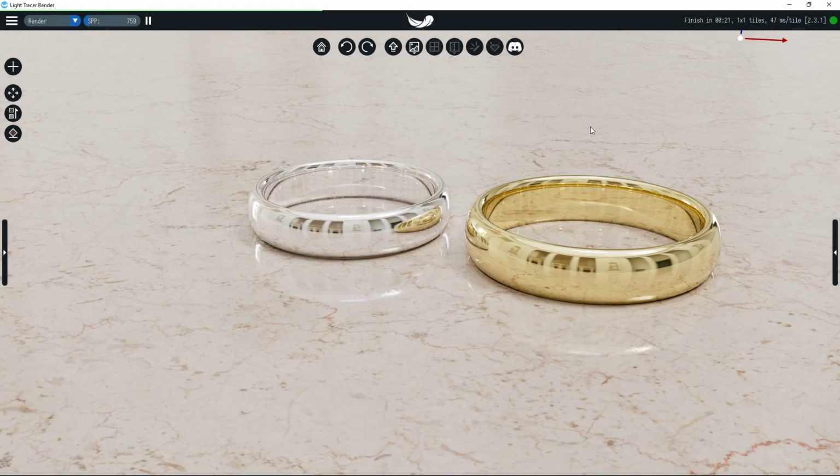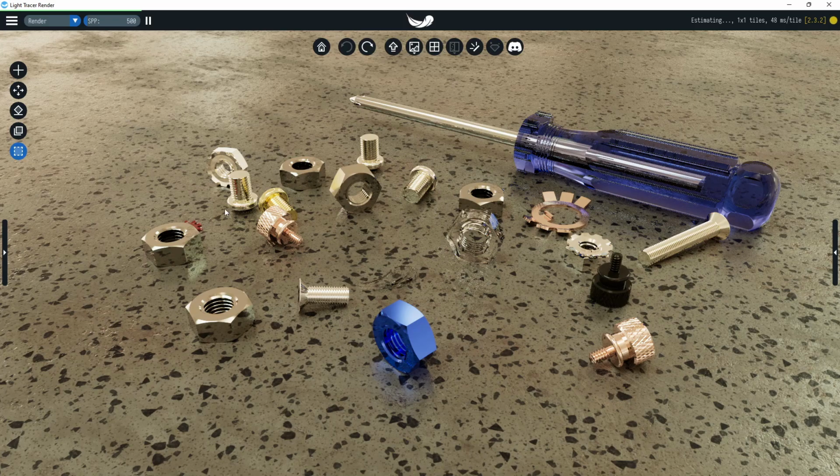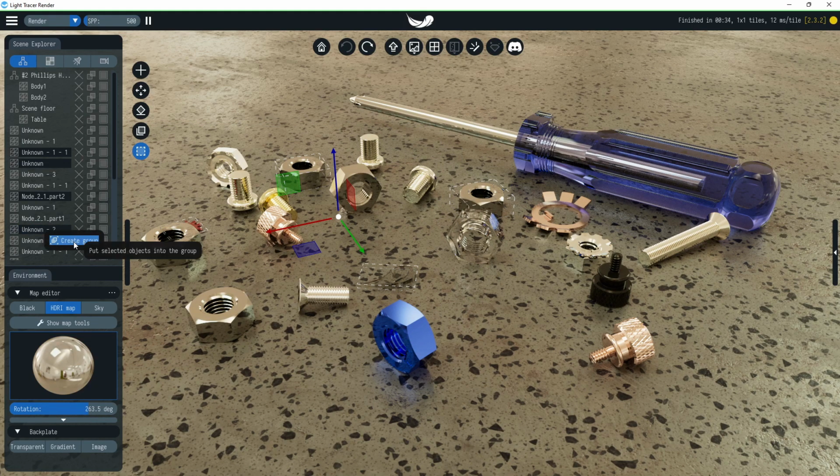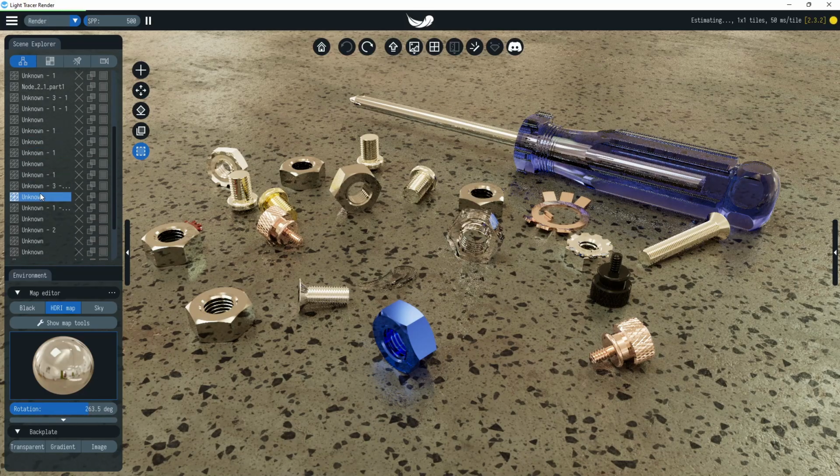Hello, lighttracerrender has got an update to version 2.40. This release brings real-life physical simulations, convenient selection mechanisms, a faster interactive mode, and many other improvements. Let's take a look at one of the coolest features, the physical engine.